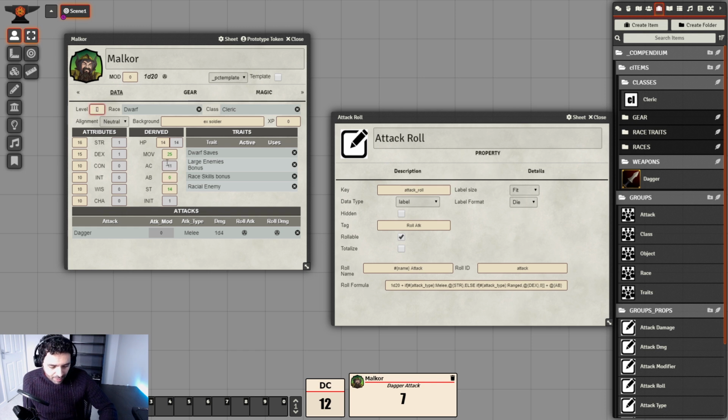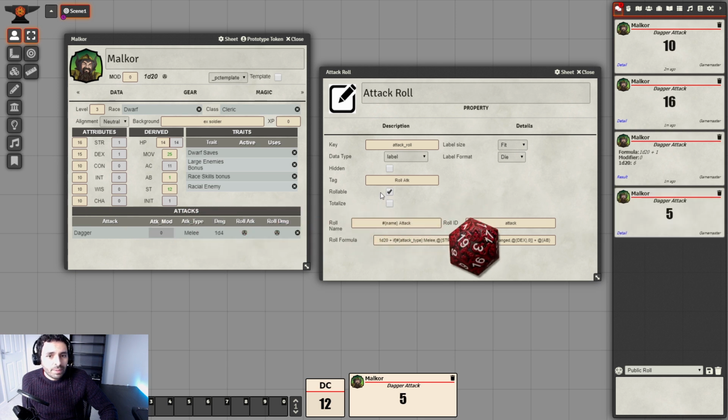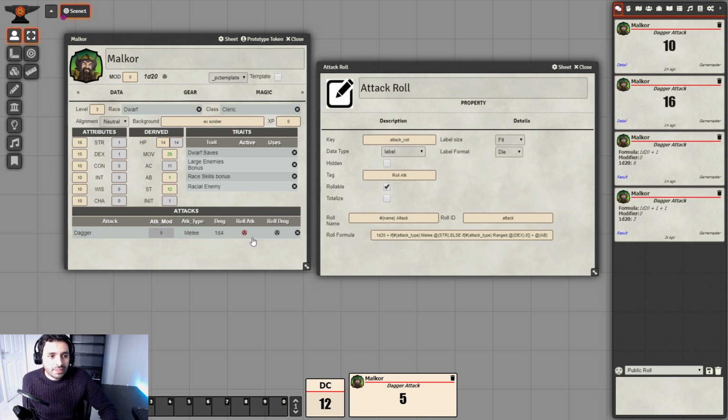So if we go to level 3, the AB, the attack bonus, is 1. So now we should be adding to the roll 1d20 plus strength, which is 1, plus the attack bonus, which is 1, which is 1d20 plus 2. Let's see if that works. 3 plus 2, 5, yes, exactly. 1d20 plus 1 plus 1. You see? So this is the way you make a roll from a C item. You roll from a C item.